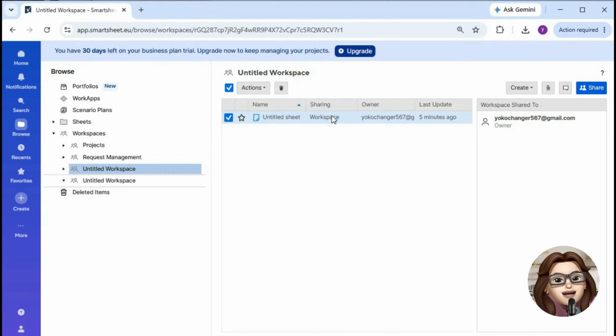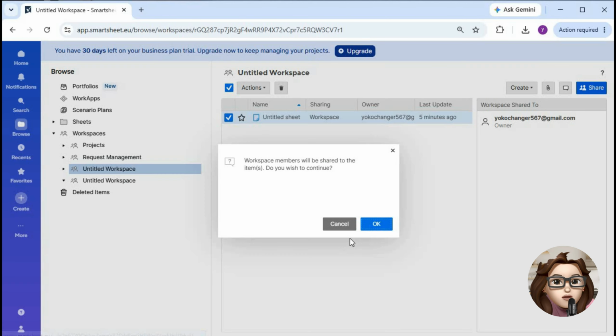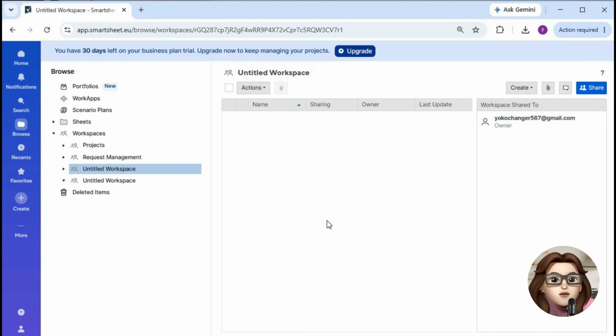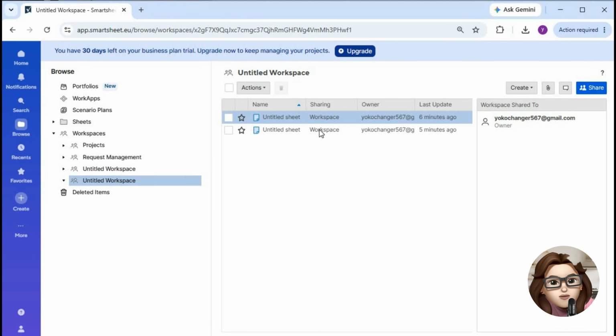Next, click and hold the sheet, then drag it toward the workspace where you want it stored. As you move the sheet, you'll notice Smartsheet highlights available folders and workspaces. When your desired workspace is highlighted, release your mouse button to drop the sheet into that location.